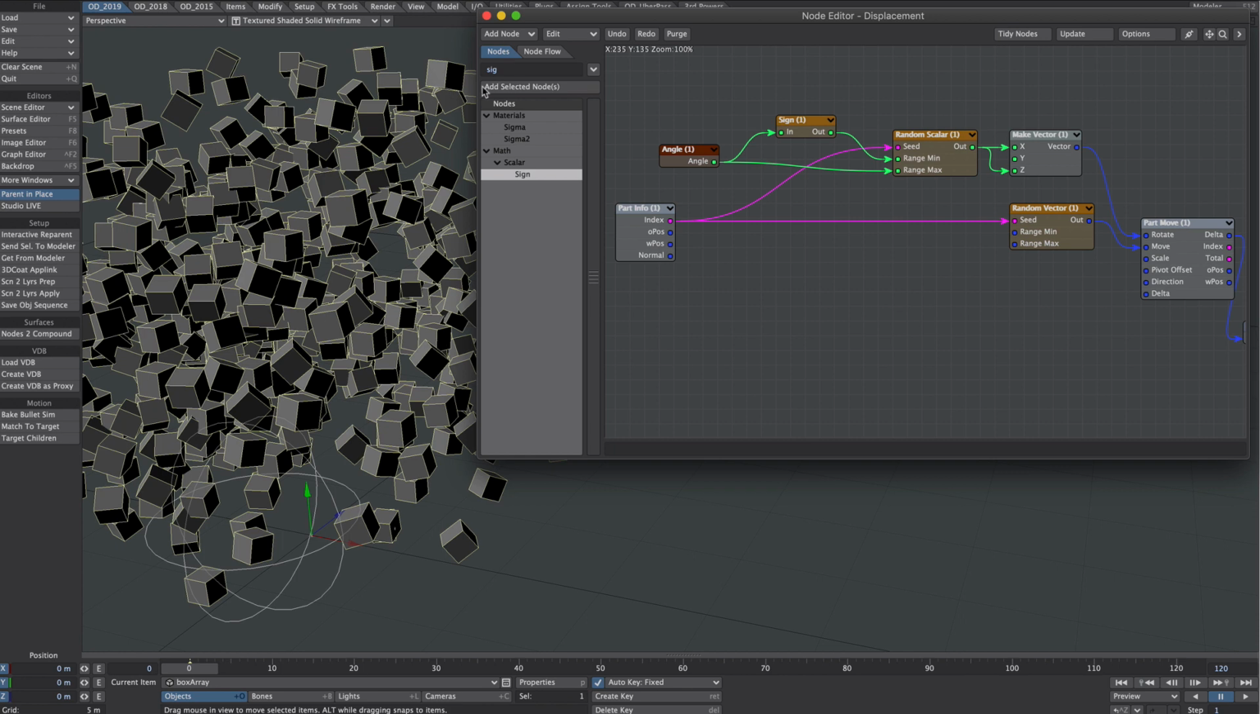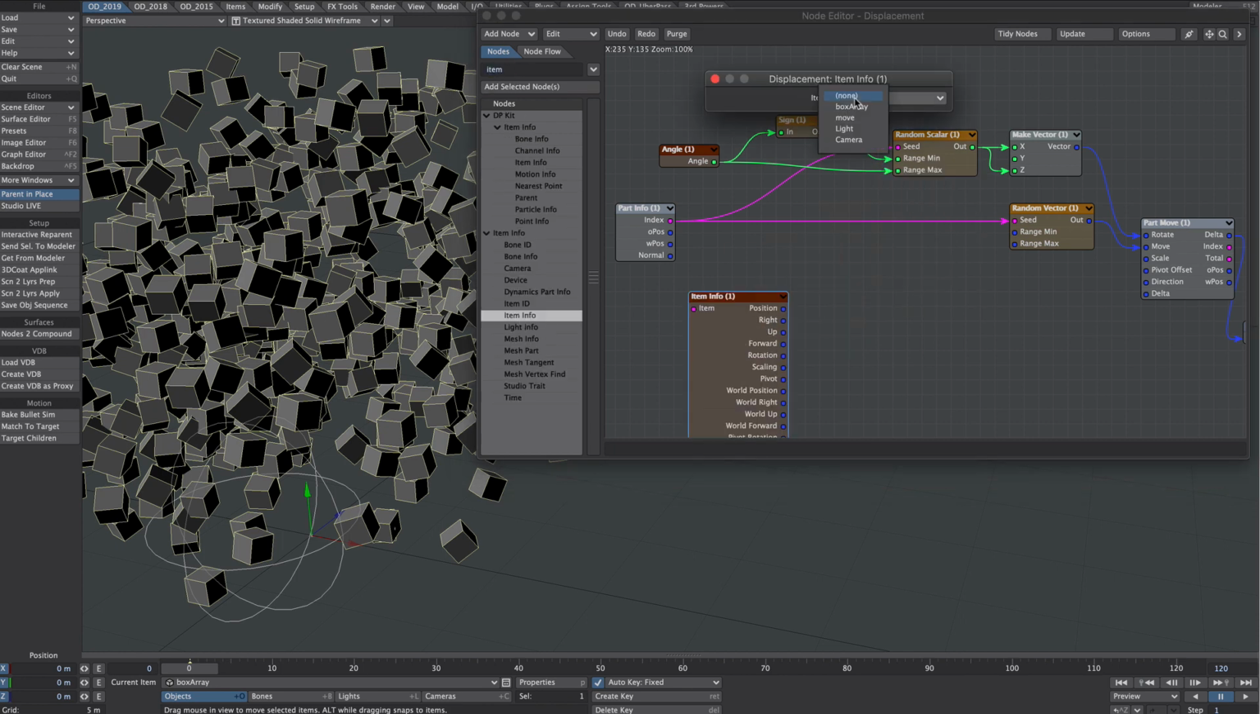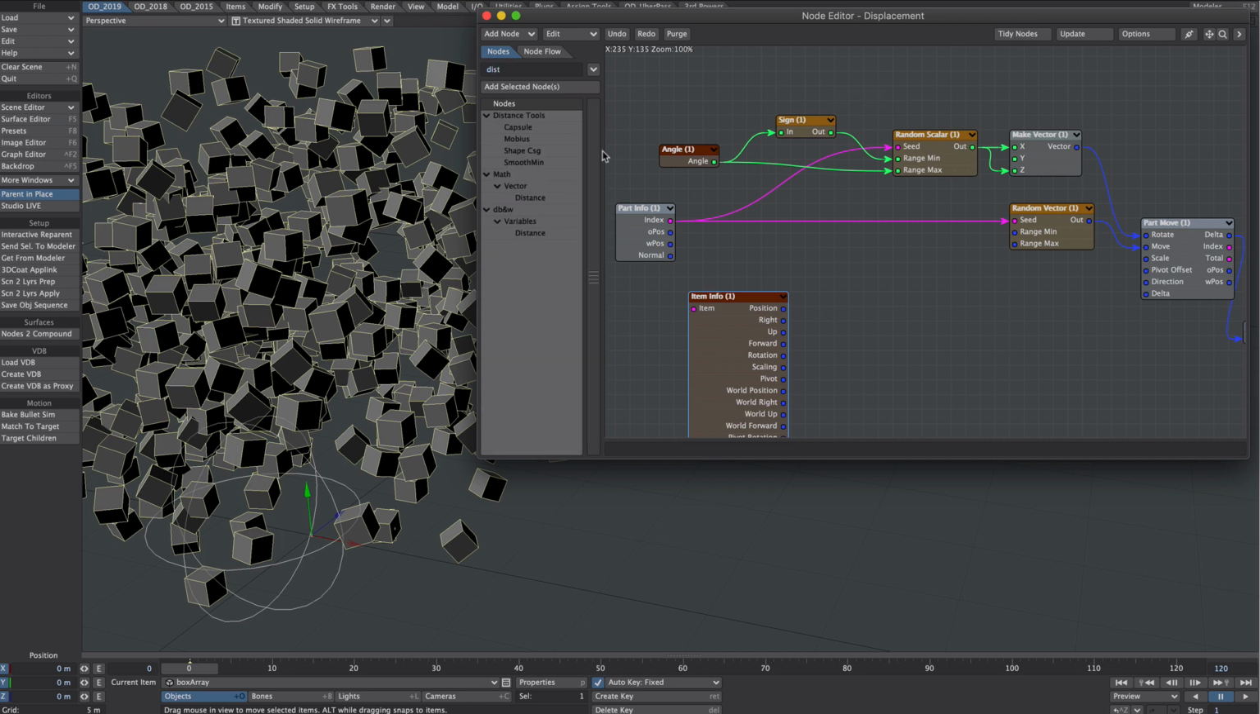Let's bring in our reference null. LightWave's item info, point that to our reference, which is our move null. And this is where the slight variation is from the previous example. We want a distance node rather than a subtract. Now we want the distance between that null and each of those parts. And then we're going to plug that into a gradient.